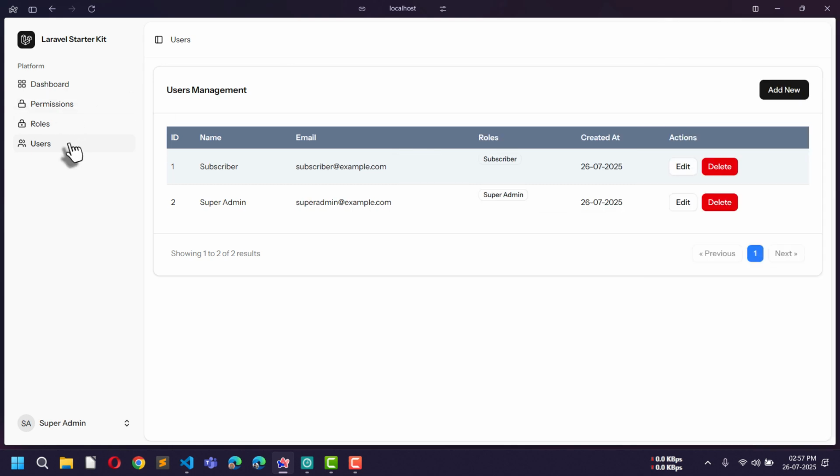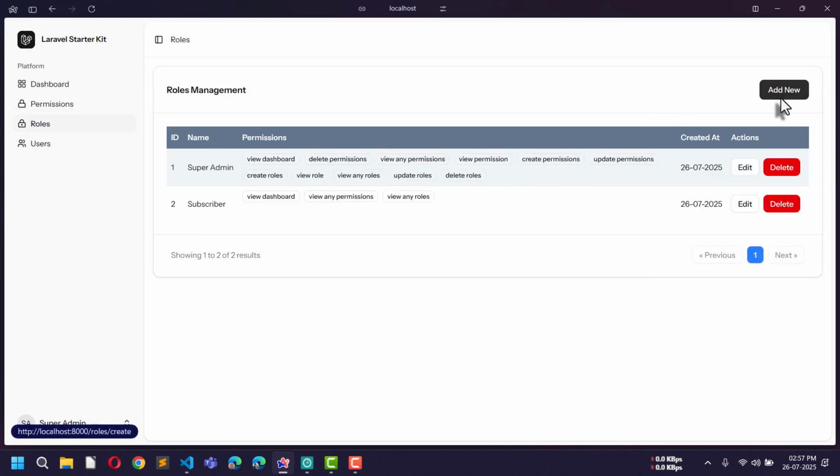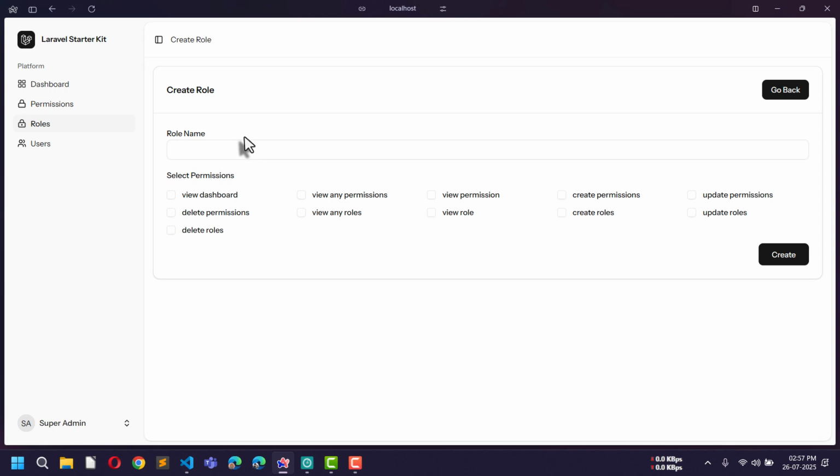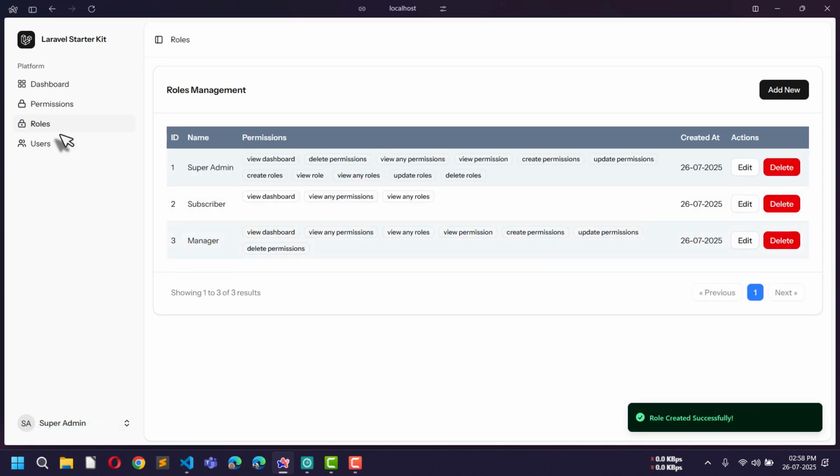Now let me go to roles. Let me create one more role, manager. Now manager can view dashboard and view any permission and view any roles, and also can view permission, create permission, update permission, delete permission. Okay, that's it. Click on create. So manager is also created.